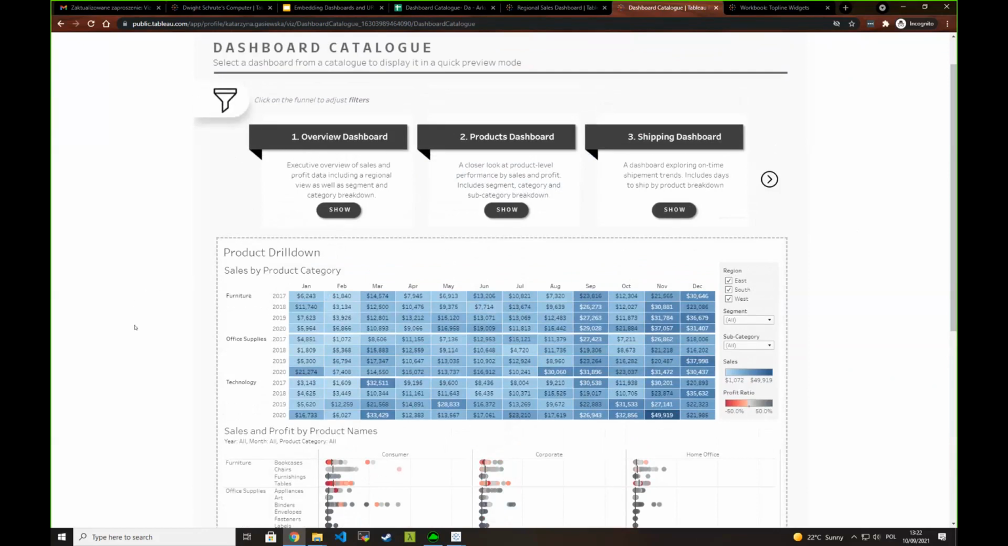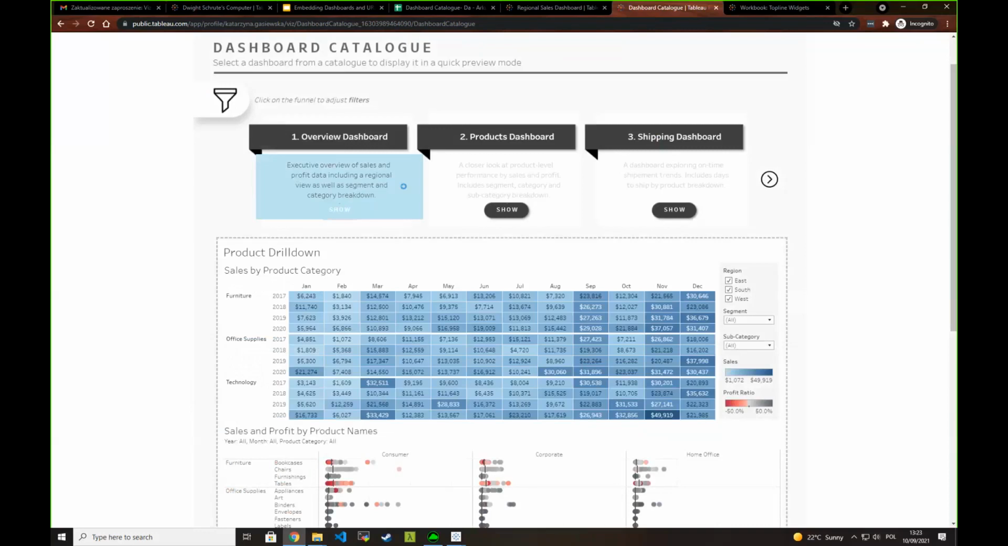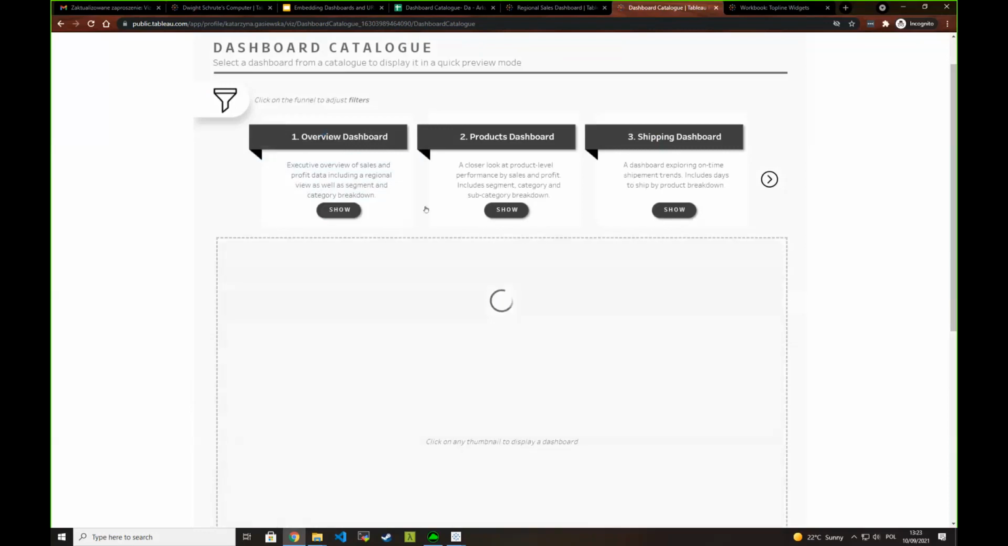coming from this section in here where we can adjust filters. So what this means is that whatever filters I select from these drop-downs in here will be passed to all of my preview dashboards, right? So let's say, again, I just want to focus on central. So I'm going to select central, hit apply here. And then I'm also going to select consumer from the segment and hit apply again. And I'm going to close it now.